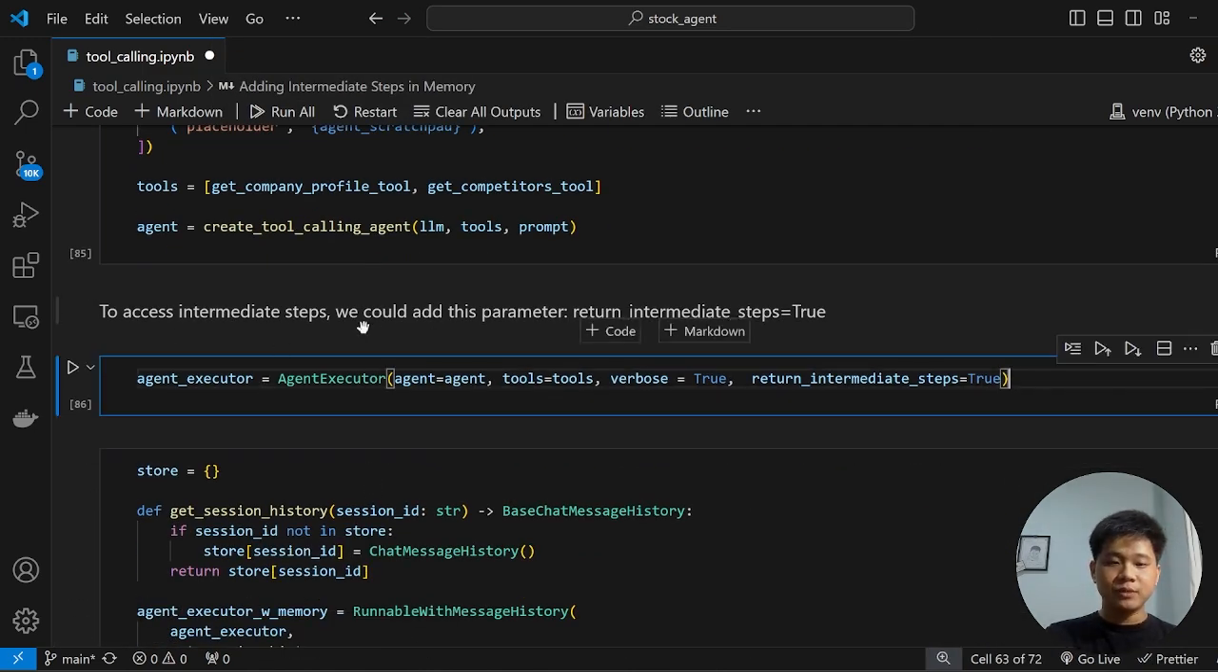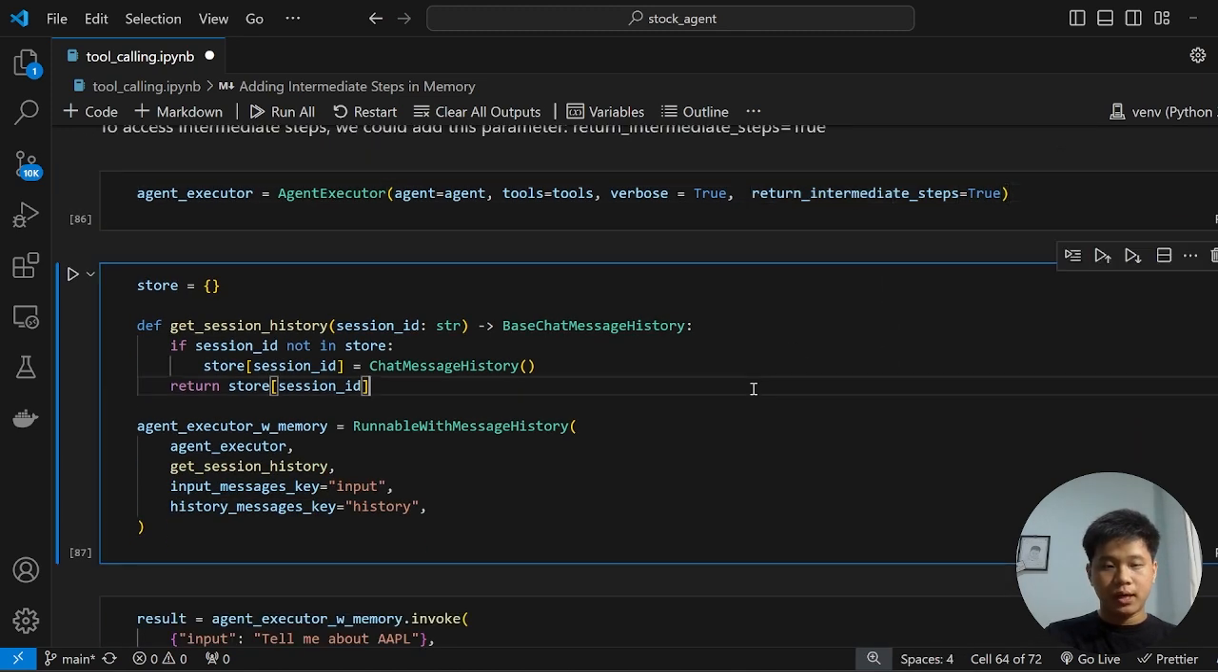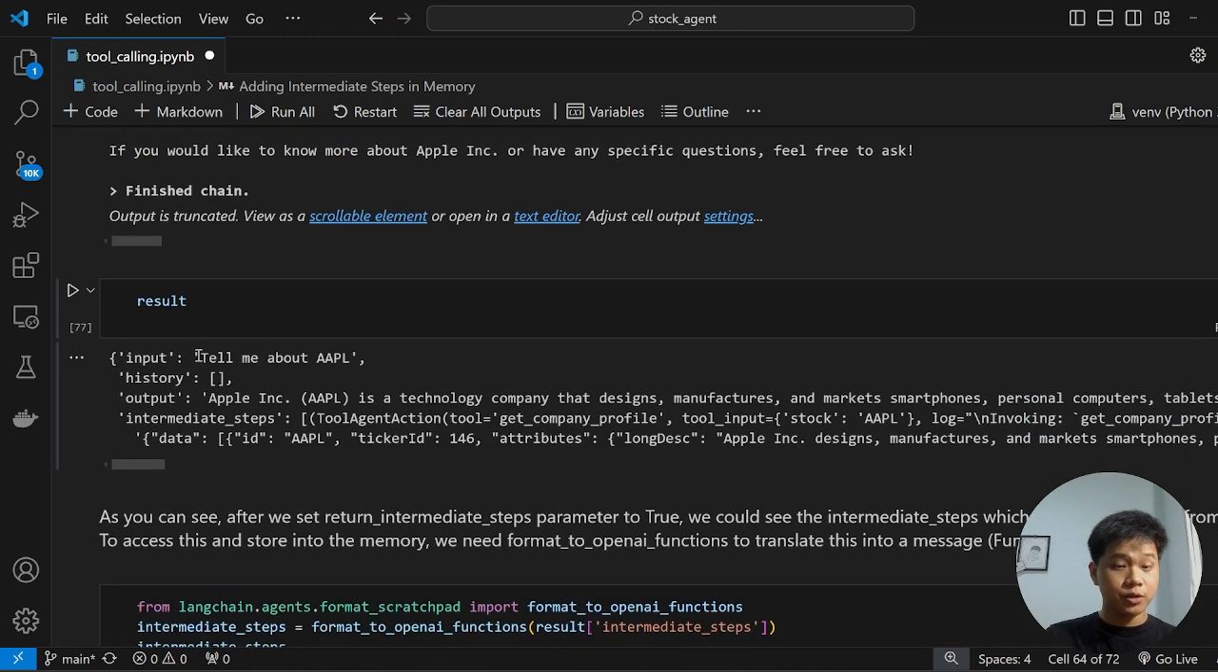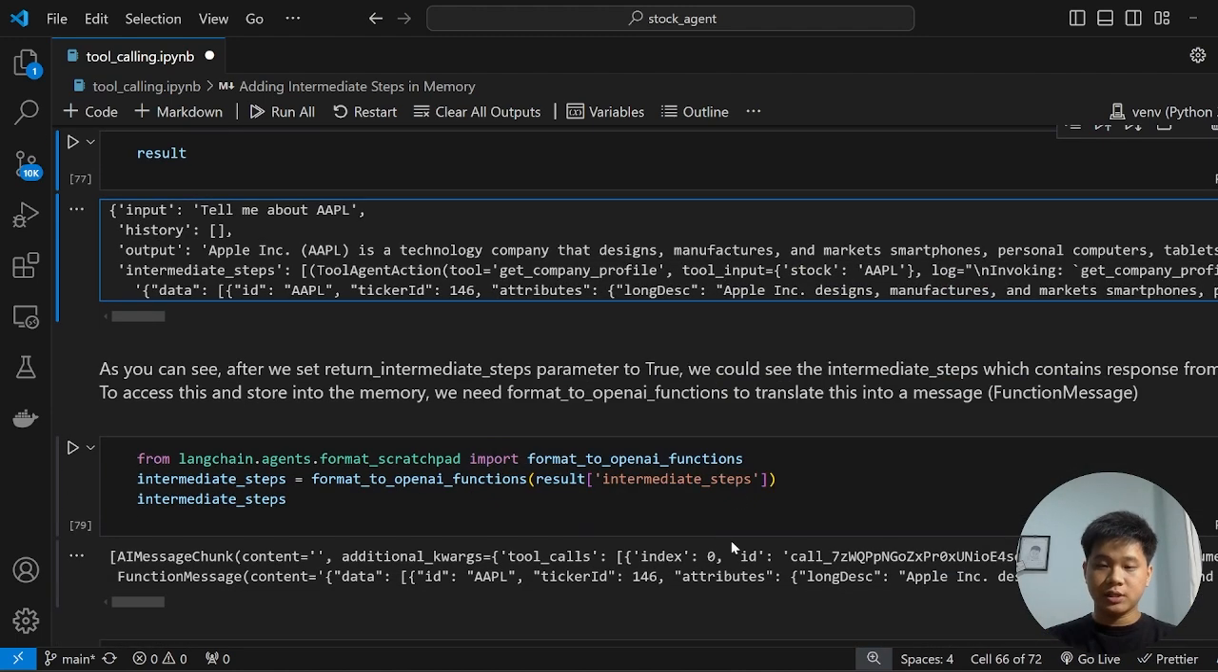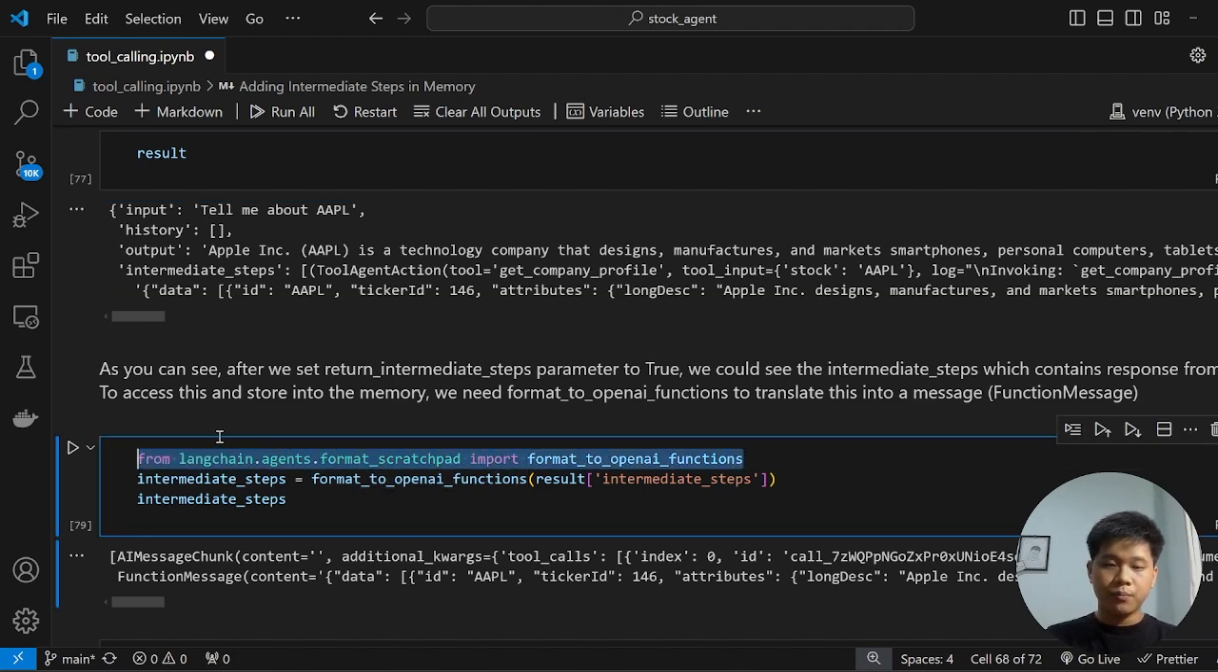So to access the intermediate steps, we could add this parameter. Return intermediate steps equals to true. So this is the same thing in how you define the memory. If you're going to the result, in here you have a new key, which is intermediate. And to access this and store it into a memory, we should change this into a message. And that's why we need format OpenAI function. So don't forget to also import this.